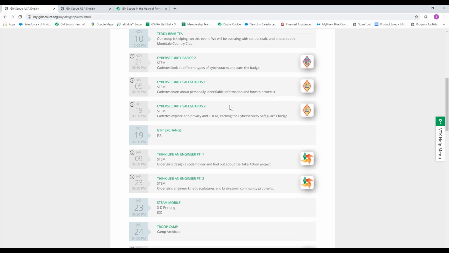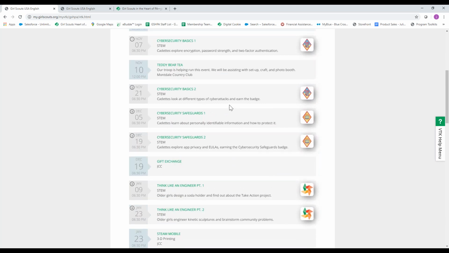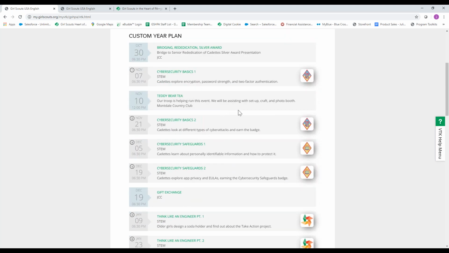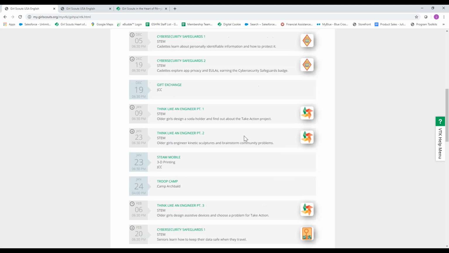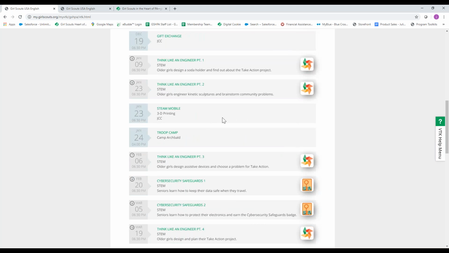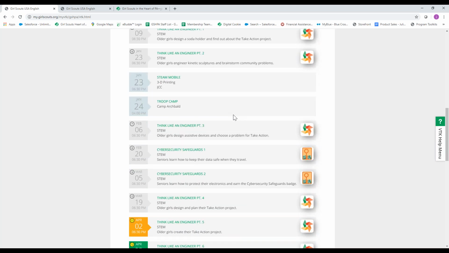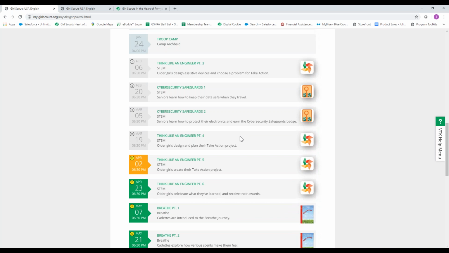You can see here, this is my own daughter's troop, and these are the different meetings that we have had throughout the year. As Olivia previously explained, there are some special meetings that have been added into this year plan, as well as some of the badges that our troop has worked on this year. You can scroll down and see all of the different meetings that have been scheduled and the different things that we have been working on.